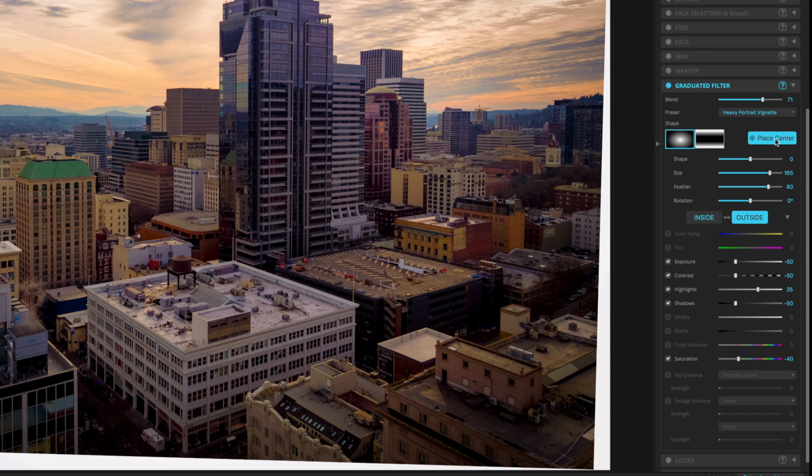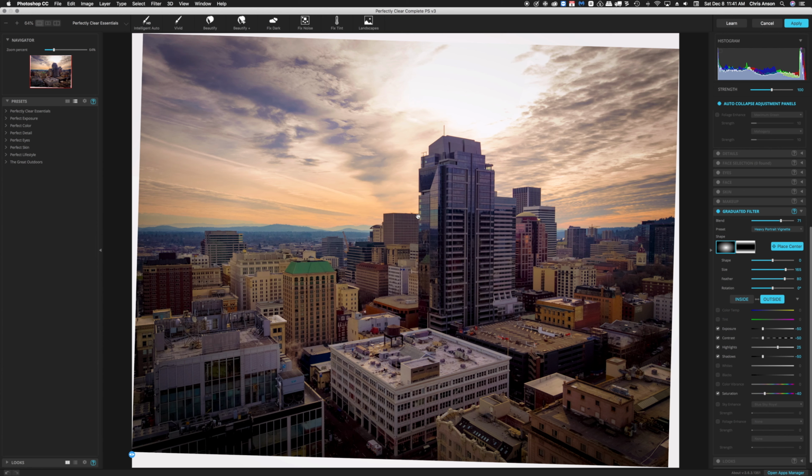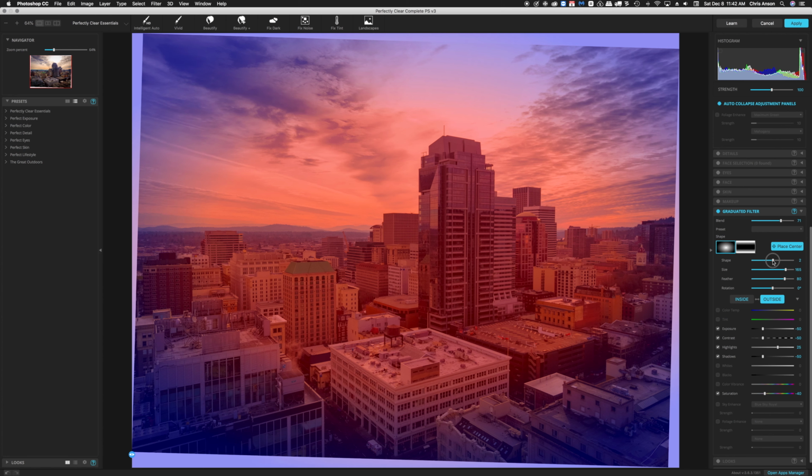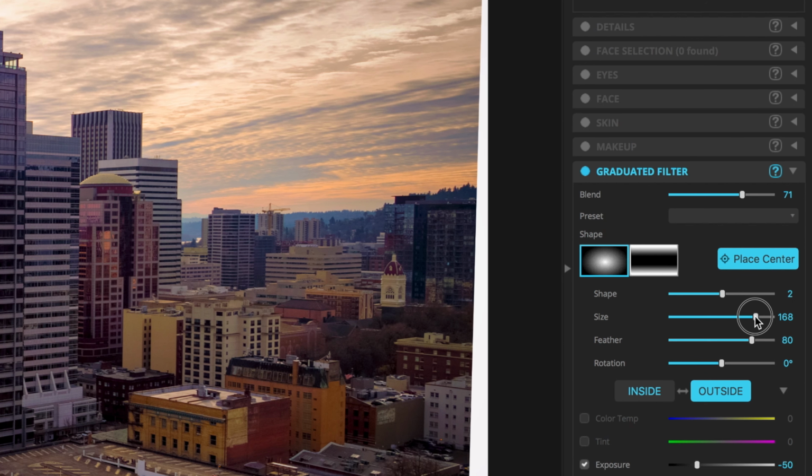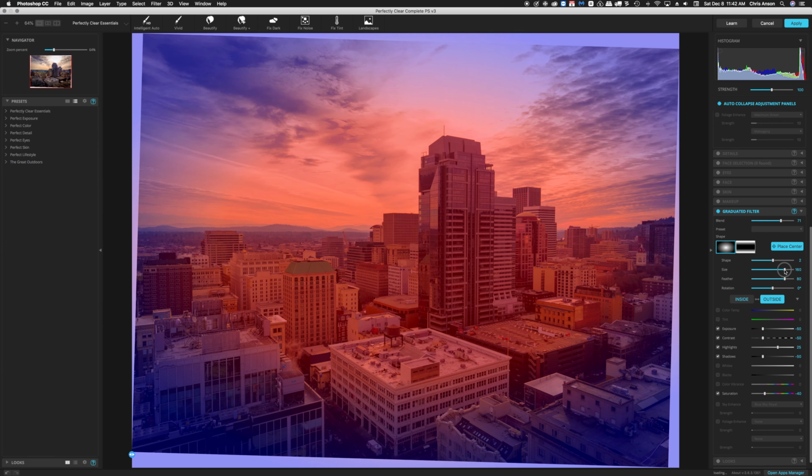So when I placed the center here, I placed it approximately here. And then in shape, when I click it down, you can see that the blue is the outside of the vignette and the red is the inside of the vignette. Size gives me the ability to change the size, and again, it's going to show me using the blue and the red colors what that looks like.